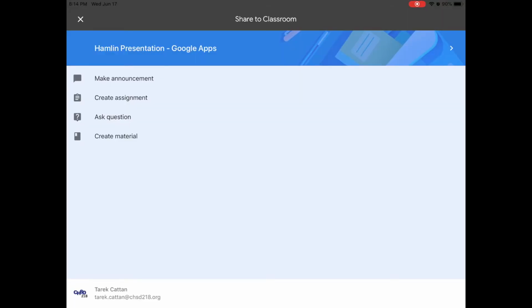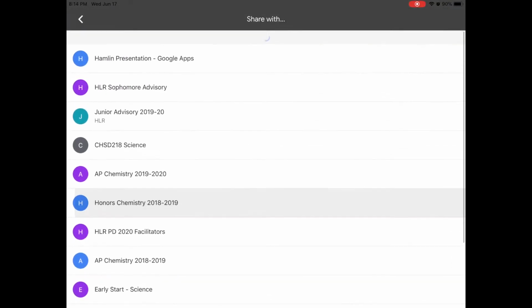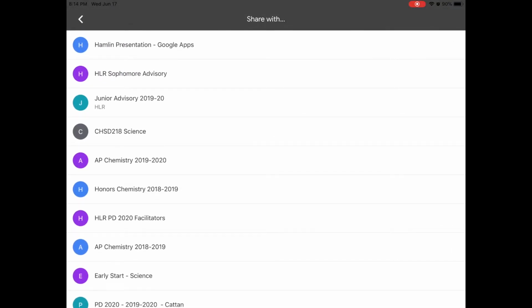So eventually it's going to bring you here to share to Google Classroom. And on the far right, you'll see an arrow icon, and that allows you to pick what class you want to submit it to. So I have a lot of classes here. You're going to find the class that you want to submit your assignment to, okay?